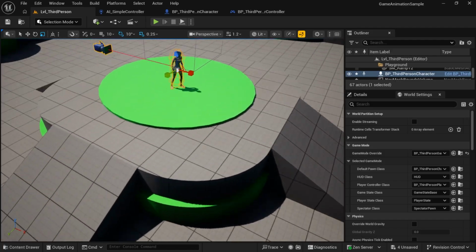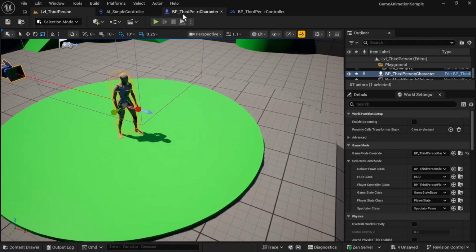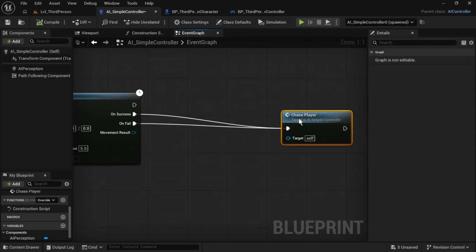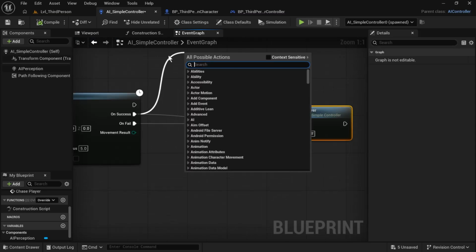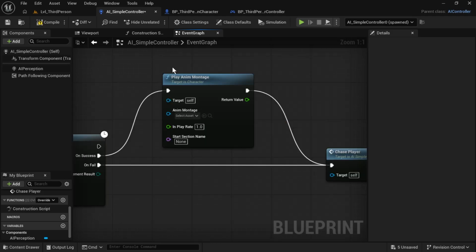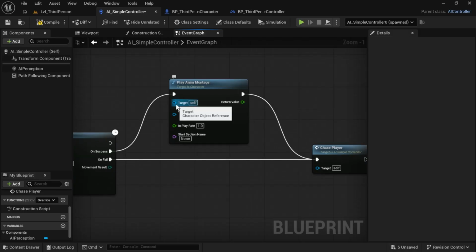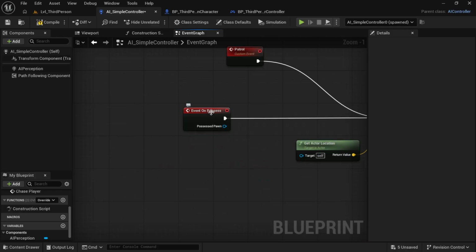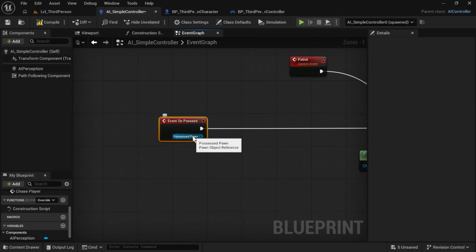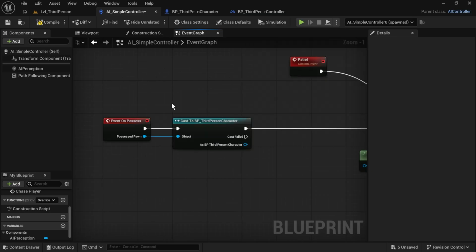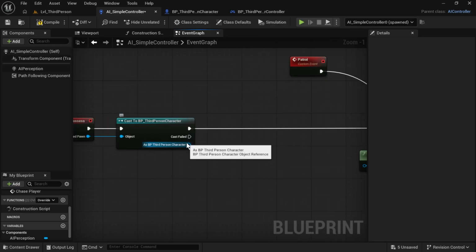So, to attack, how can we attack? The attack can be called here on success. How? Instead of chase player, we play anim montage. And in order to play anim montage, you need a character or a skeletal mesh. You need this information. So, how can we get this information? One easy way is to cast. When this controller possesses our character, we can cast to third-person character. This is our AI character.